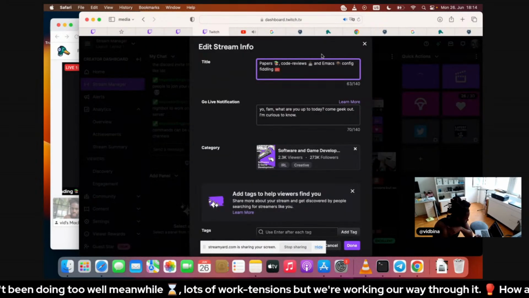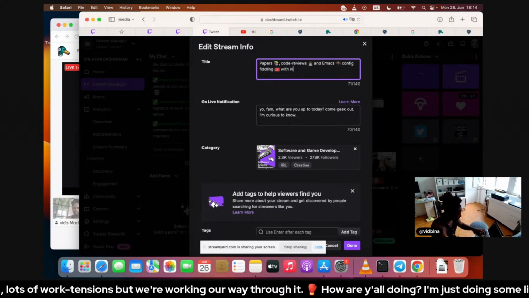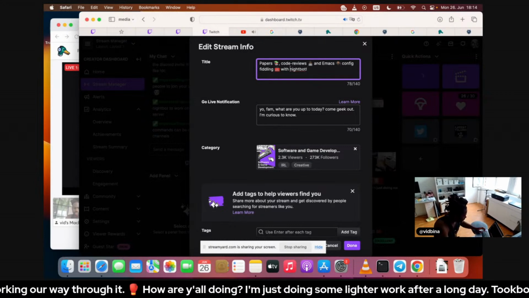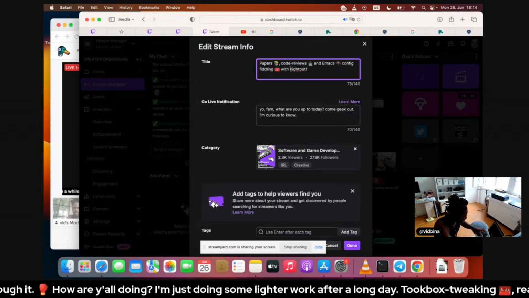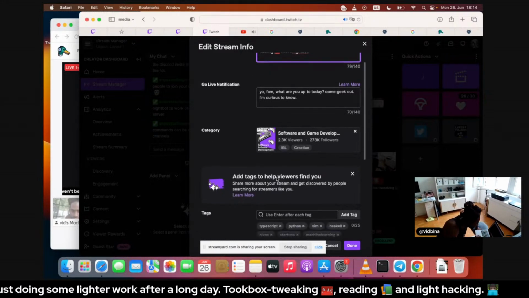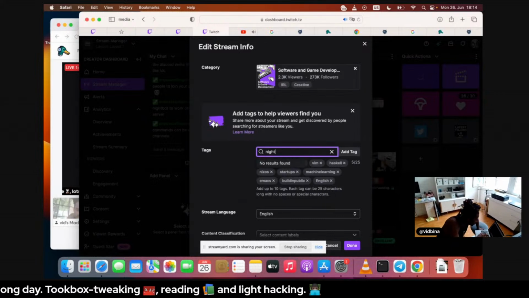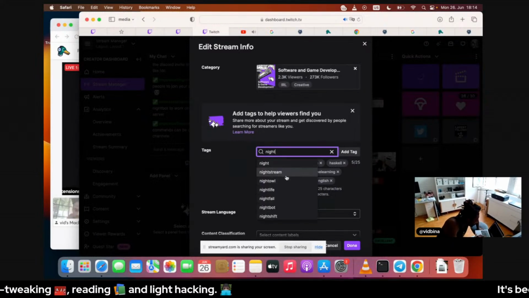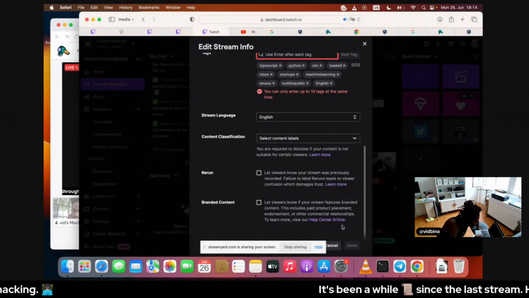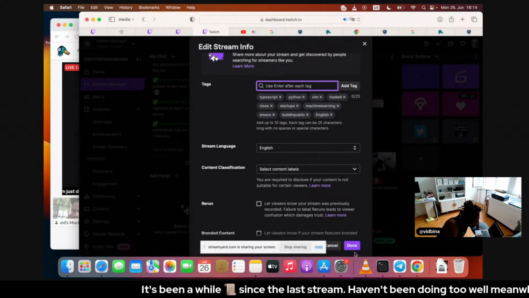Maybe I should change the title. Config fiddling with Nightbot. Maybe that should be a hash. Oh, well, of course, is it Shift 4, Shift 3? Yeah. What is this? Nightbot. Oh, here we go. Nightbot. Well, I have too many already, so whatever. We are not going to make that work, huh? Done.